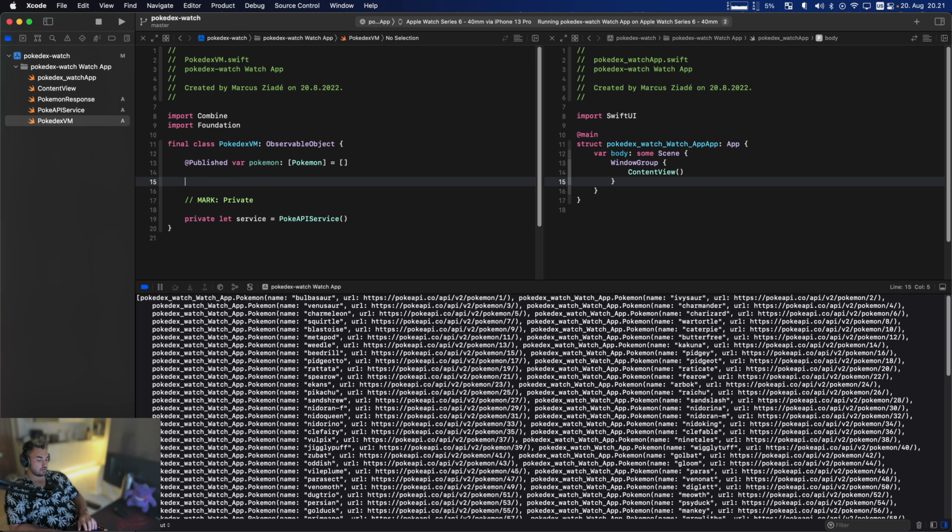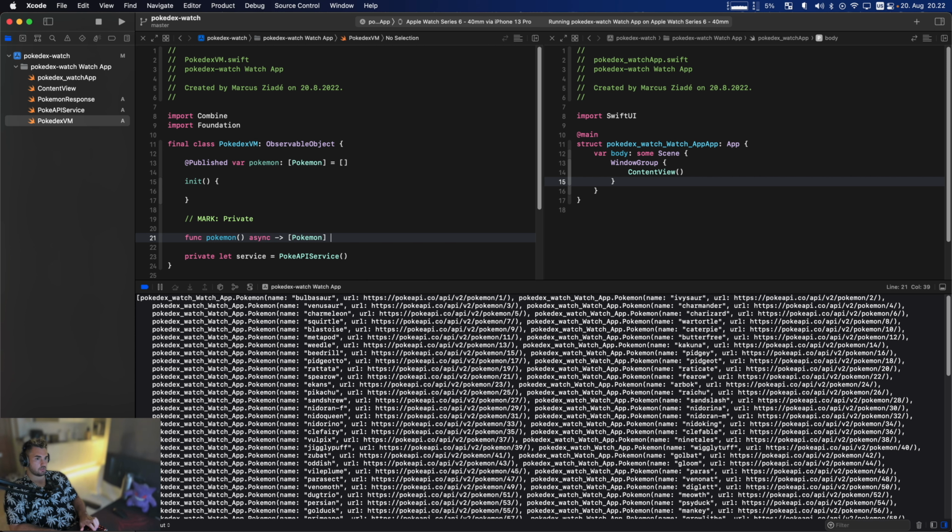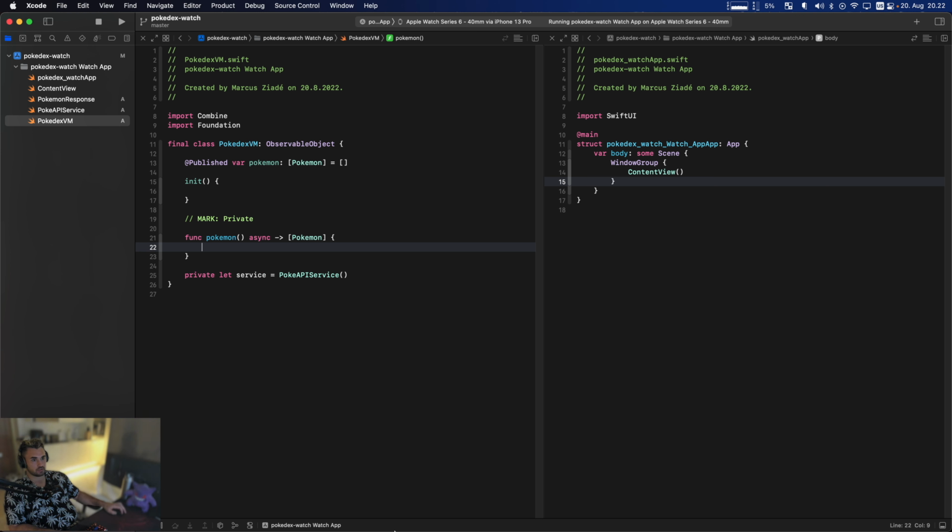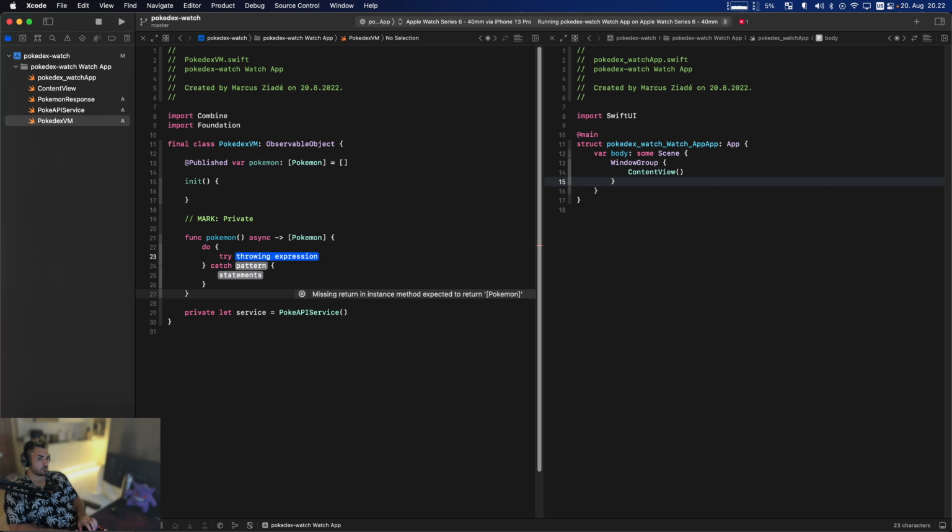The first thing that it does, when it initializes, we're going to have a private method called pokemon. And it's an async function, and it returns an array of Pokemon like we had before. And here we're going to do the error handling inside our view model, not in the view. So we do the do-catch block over here.